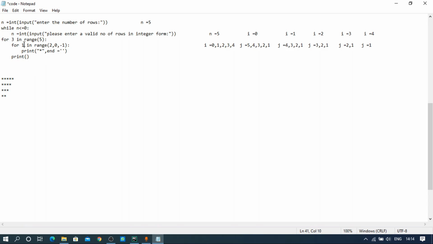After that it will become 0. 0 is not in range, so it falls through and moves to a new line. After that i will be incremented to 4. Now j will start at 5 minus 4, that is 1. So j will start at 1. 1 is in the range of 1 to 0, true, so a star is printed.